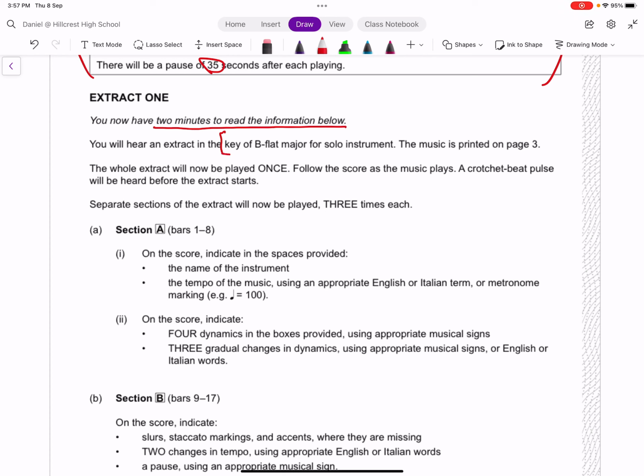Now that's very important. You have a key, B flat major. If it is a chord recognition, you need to draw a chord chart or do something with the chord chart, but let's keep reading. The music is printed on page 3. The whole extract will now be played once. So during this time, what you want to do is to get the feel of the music. You're going to get the pulse, so you're going to work out the tempo, which is the speed, and it's going to be in beats per minute.